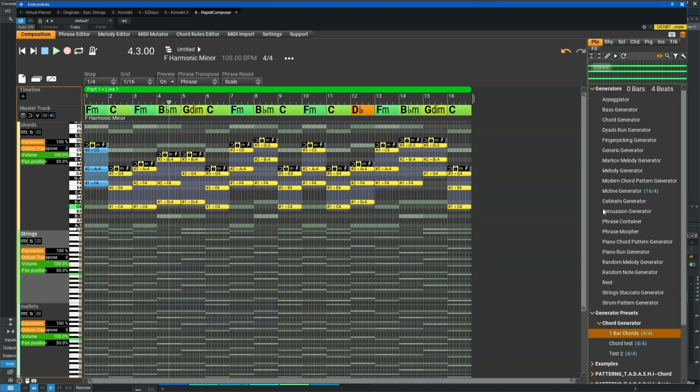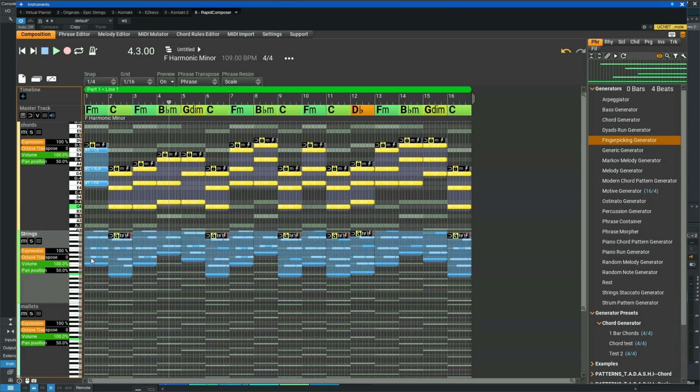So for strings, what are we thinking? Well, maybe finger picking might be a good idea because these are supposed to be very staccato style strings. So we'll just click a couple times and we'll just take a listen.